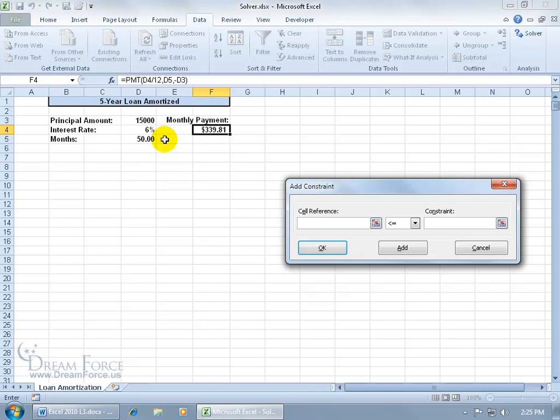Don't want anything to be less than 40, so to go ahead and do that, the cell reference is going to be this one right here for the 50. And you've got your less than or equal to or greater than or equal to. In any case, we'll do less than or equal to, and we'll type in 50.